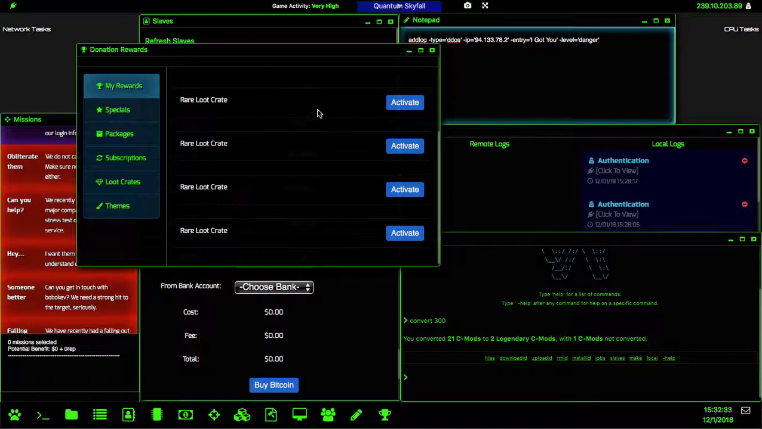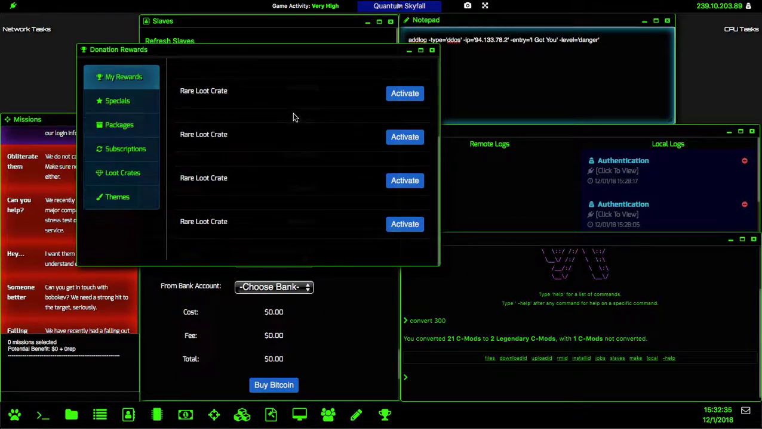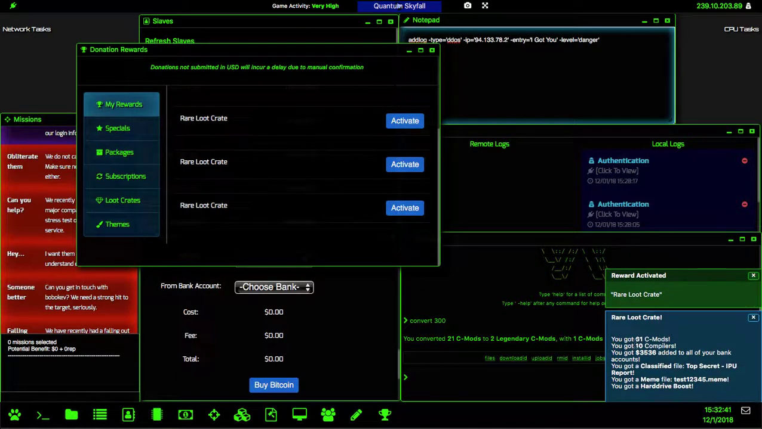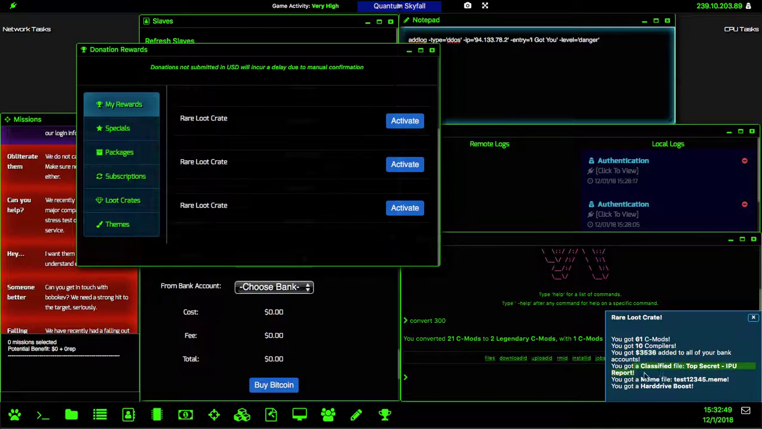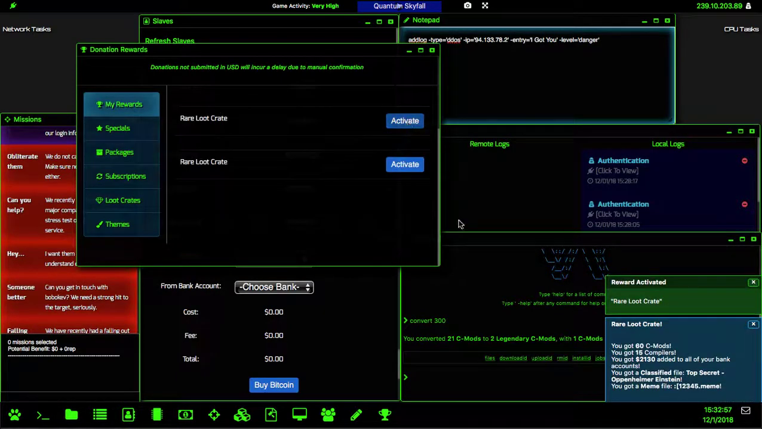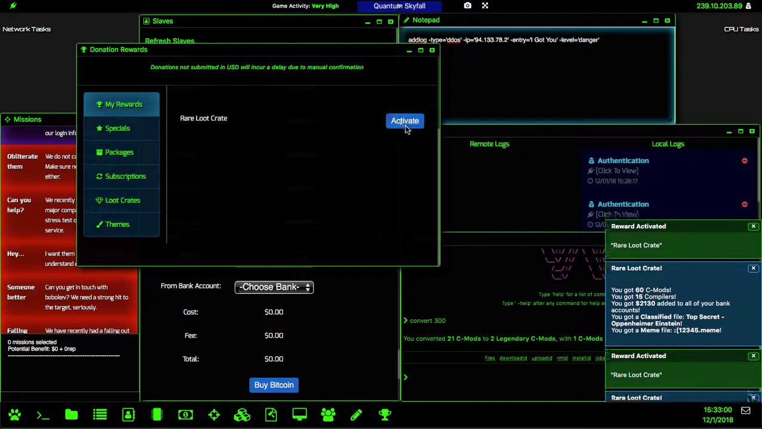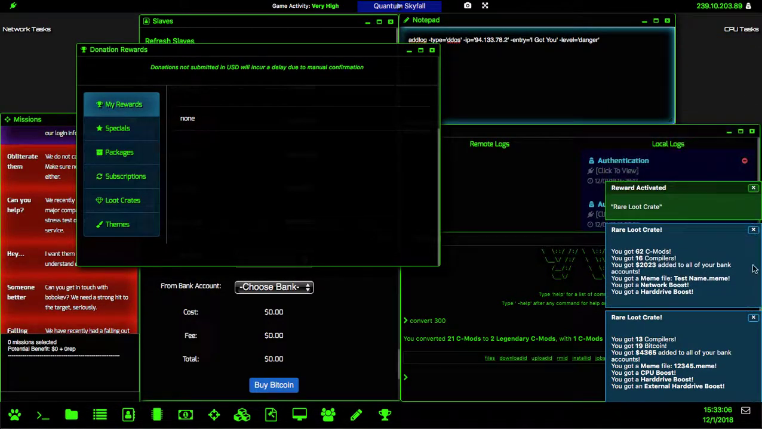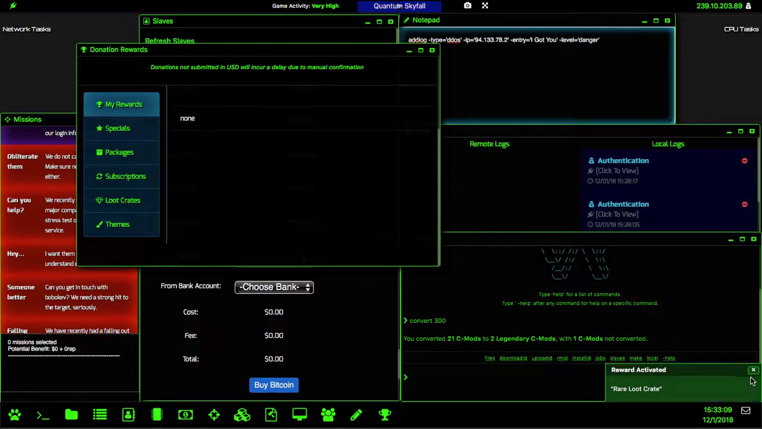So when I logged in today, I got 4 rare loot crates, which are absolutely awesome. So let's go ahead and activate all 4 of them. As you can see, I got 61 cMods, I got 10 compilers, I got $3,536, I got classified files, which you don't really need, and I got memes, which again, you don't really need. I don't really keep any of those, so if I go ahead and activate all 4 of these, I will get some awesome cMods and some money in my bank account.